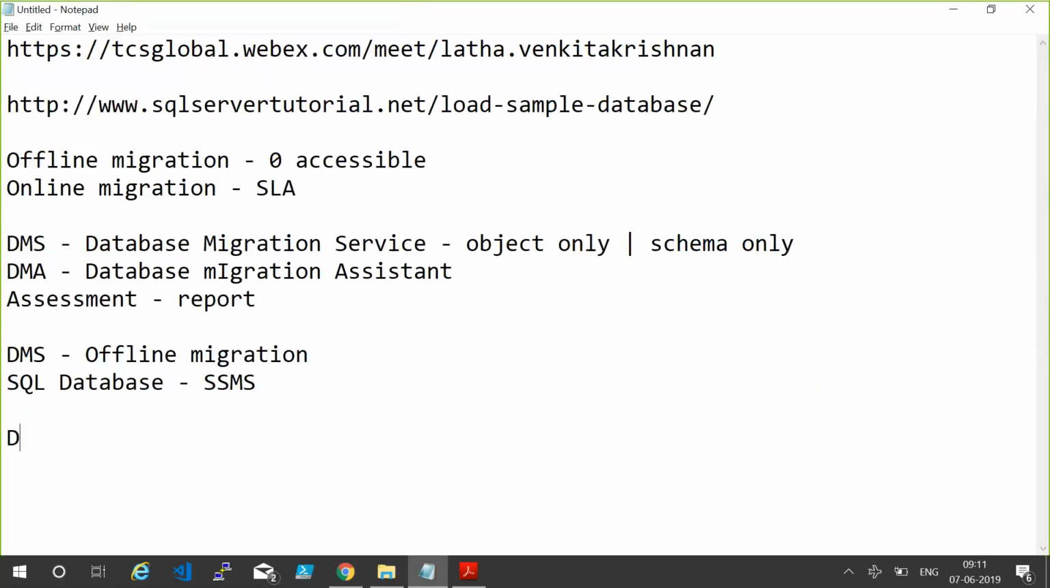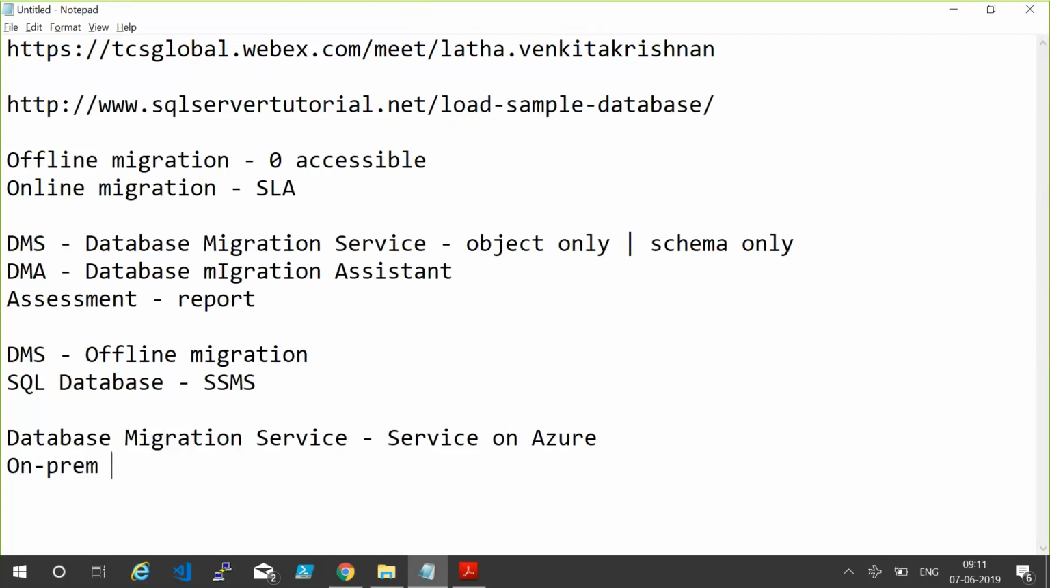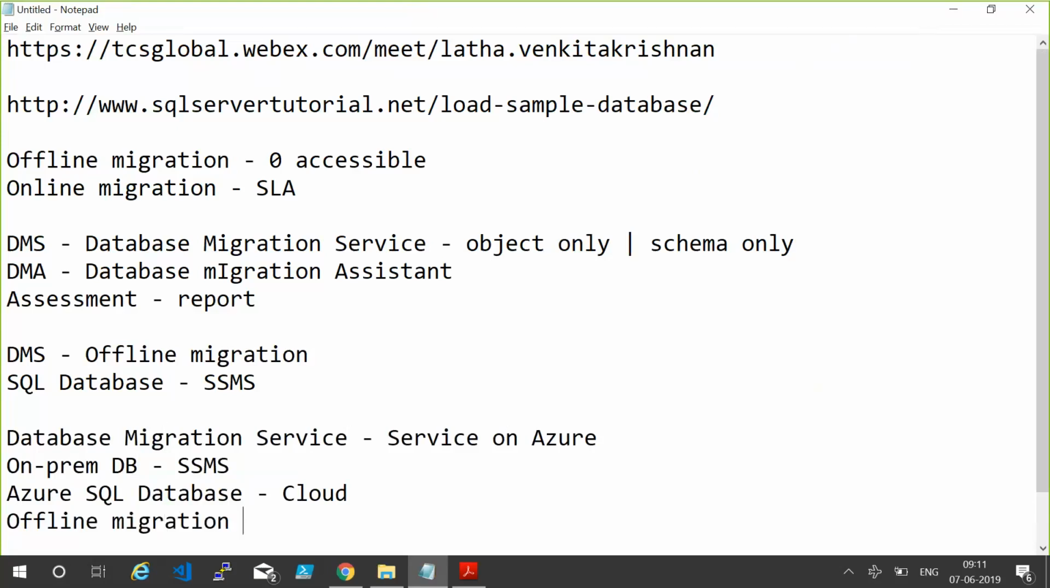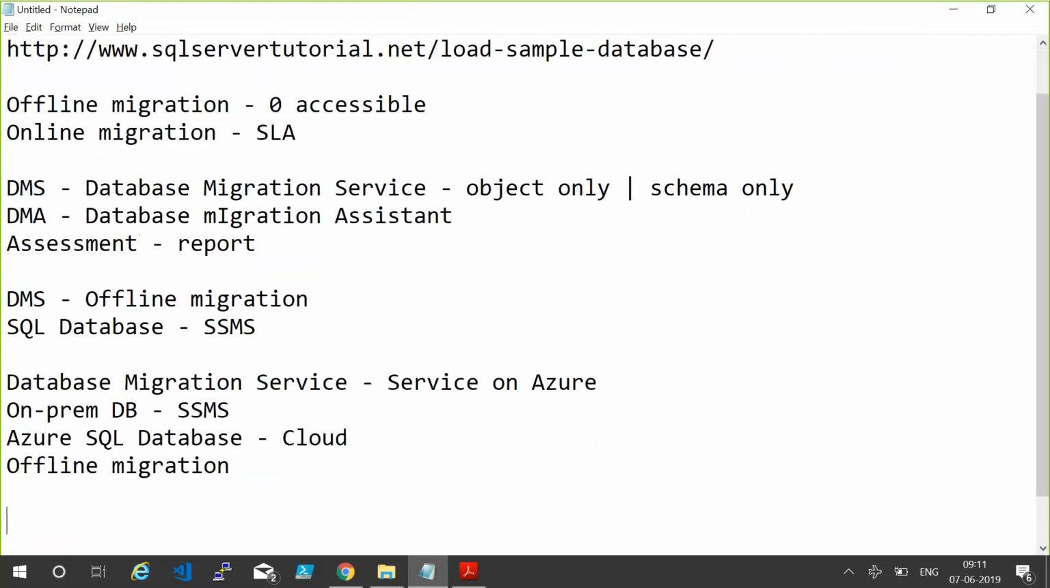So here I will go up with the database migration service. The service which I'm going to use is database migration service. And further, I am also going to come up with something called an on-prem DB. This on-prem DB will run using SSMS. And I'm going to come up with Azure SQL database, which will be on cloud. That's your destination. And further, we are going to use offline. For this demo, we are going to use offline migration to migrate the DB from the on-prem towards the cloud environment. I hope you guys are clear.